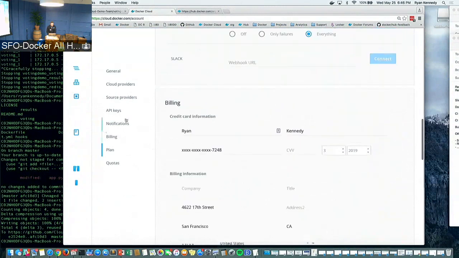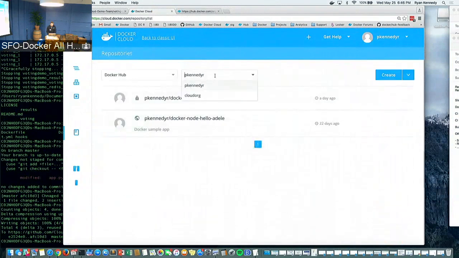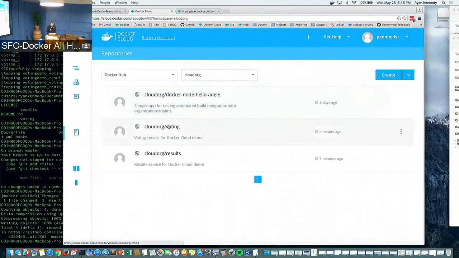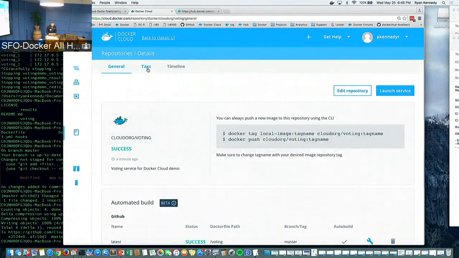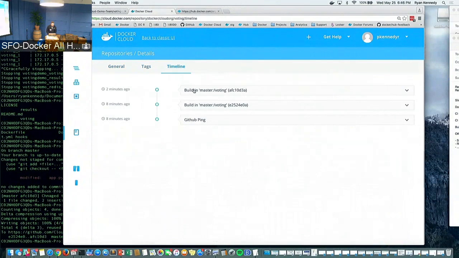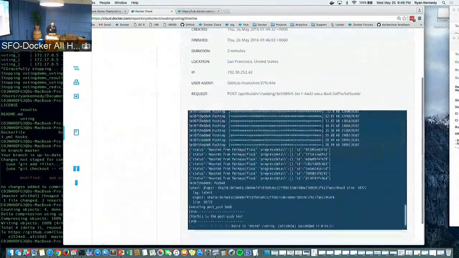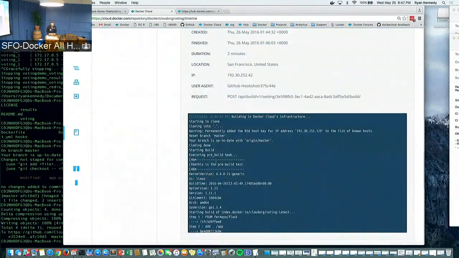All right, so we saw a notification that the build was complete. Let's take a look here. We saw that it completed a minute ago. The results appears to still be in progress, but the results did complete, so you should see a tag here, which is the latest image. We also see our timeline, which has been updated with the logs of the build. We see that the output from our tests has successfully completed here.